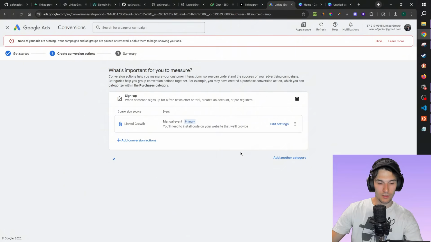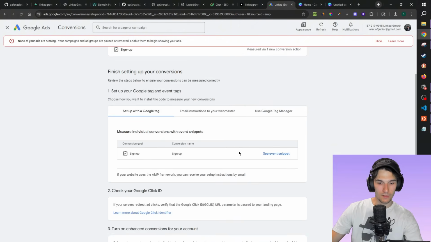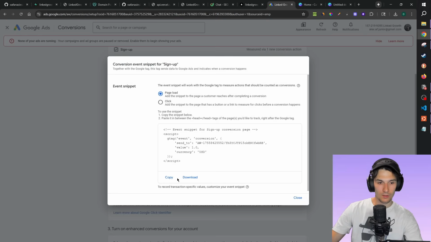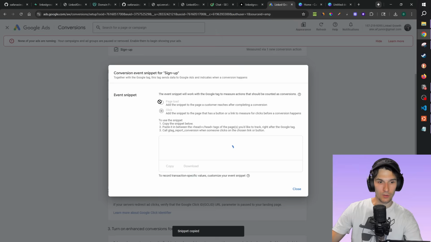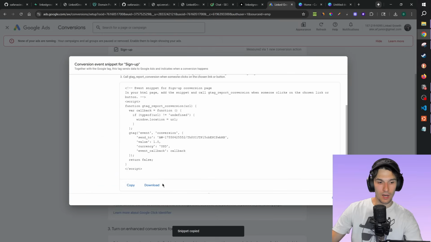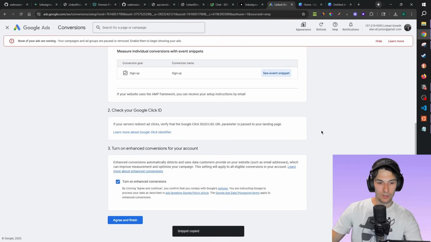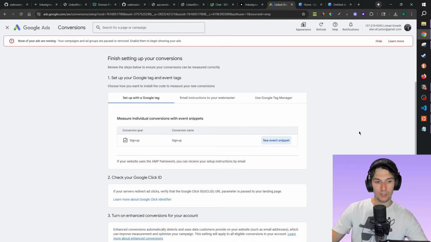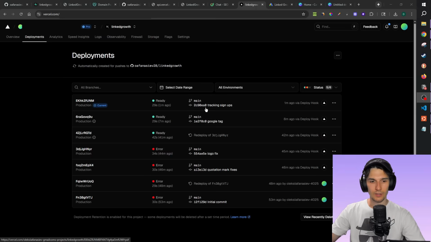Done. Save and continue. It's gonna give us a snippet. So see event snippet. So it gave us the event snippet. We're gonna copy it. Oh no, we're gonna do on click, sorry. This is what we need. Copy it here. So now we closed it, and now we're gonna copy it, and now we're just gonna add it to on each button click to our code base. Okay, so we added scripts to each button, and it's live.